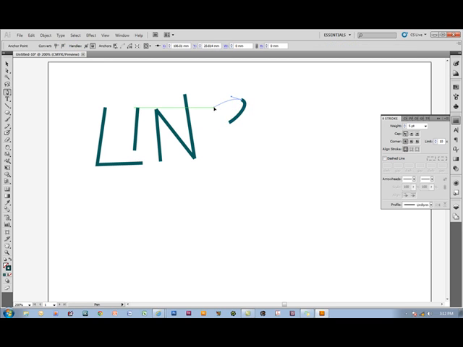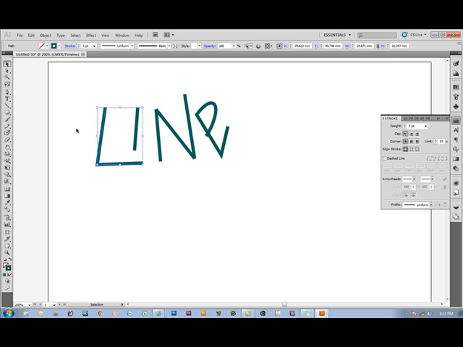So we're just creating some simple lines like so. Hopefully that looks a bit like an E. So we've got the word line. Now just to enhance that a bit, that could be what I use as my title.